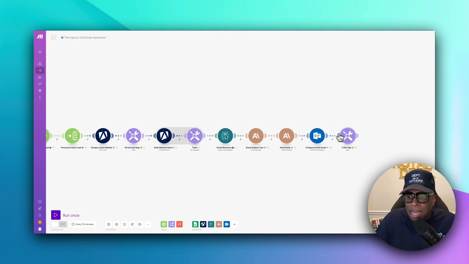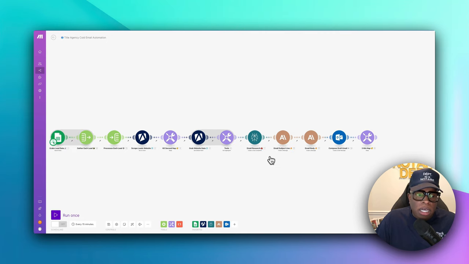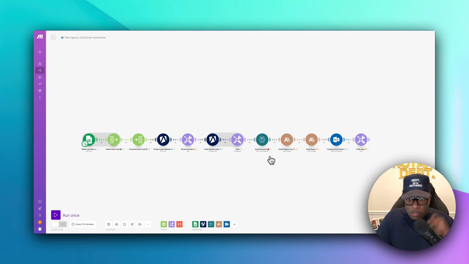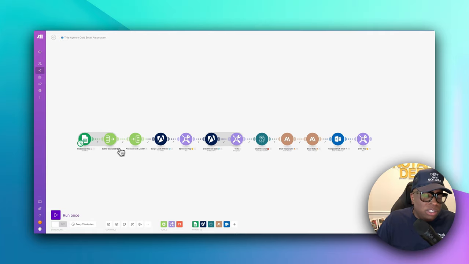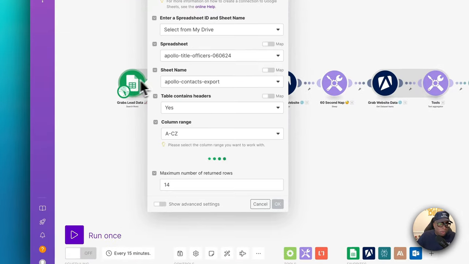Once I put this timer at the end of the automation, it ran pretty smoothly. So we can run this a few times and see what we come up with, and let's run it right now. Just to control it, there are 14 leads, but I don't want to run all 14.